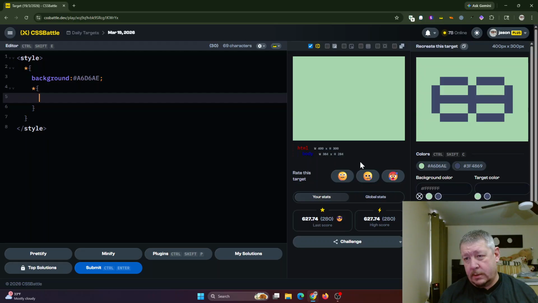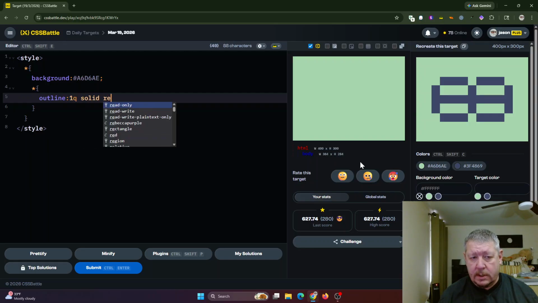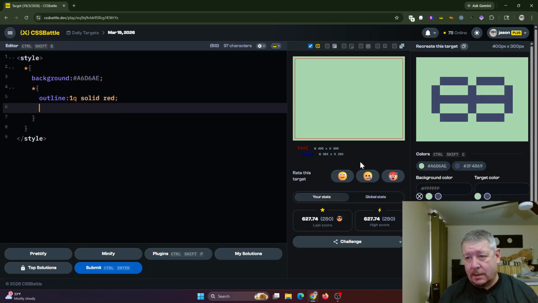What do I want to do here? I'm going to put an outline on it, just so I can see it. 1Q solid red. I think I want to have a bad idea. I'm going to try to margin it into place. I don't know where exactly yet. I'm going to try something.